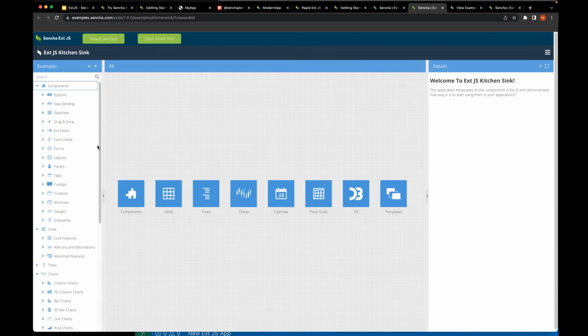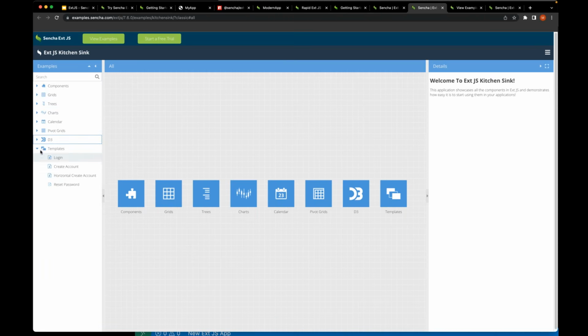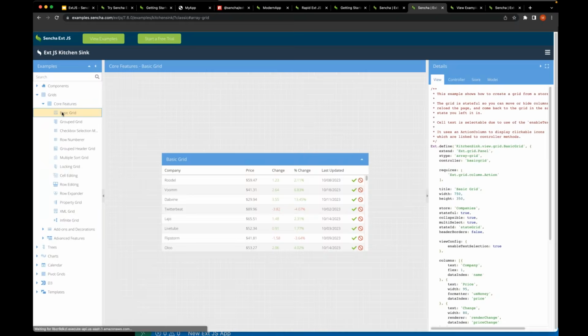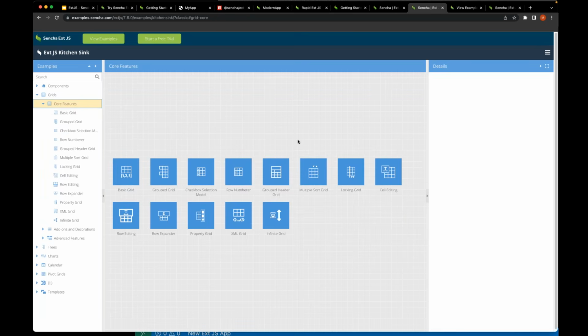So as you can see here, we have many examples in categories on the left-hand side. These are the categories of the components that Ext JS has. So for example, if I'm interested in a grid, some of its core features, I can click on this menu and I can see some of those core features. By the way, the kitchen sink itself is written in Ext JS. So if you like some of the styling, if you like how this menu works, you can borrow the capabilities by looking at the source code for the kitchen sink in the SDK.